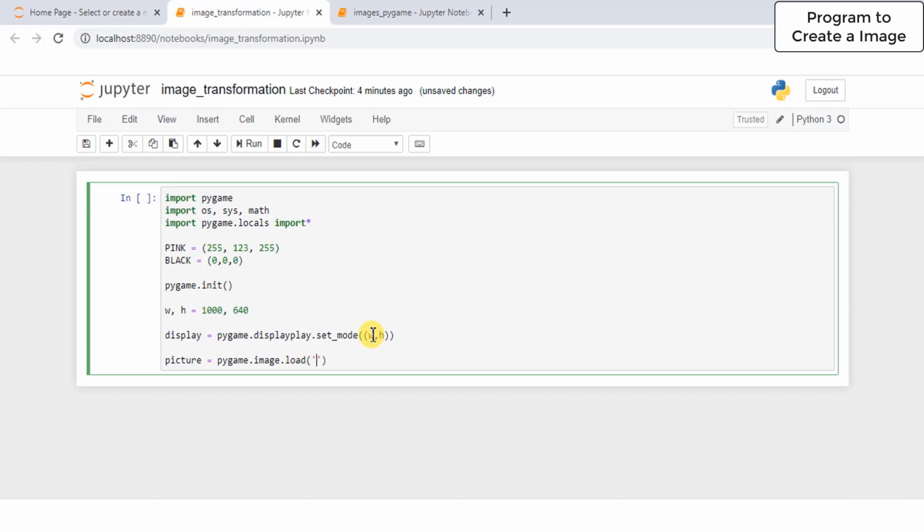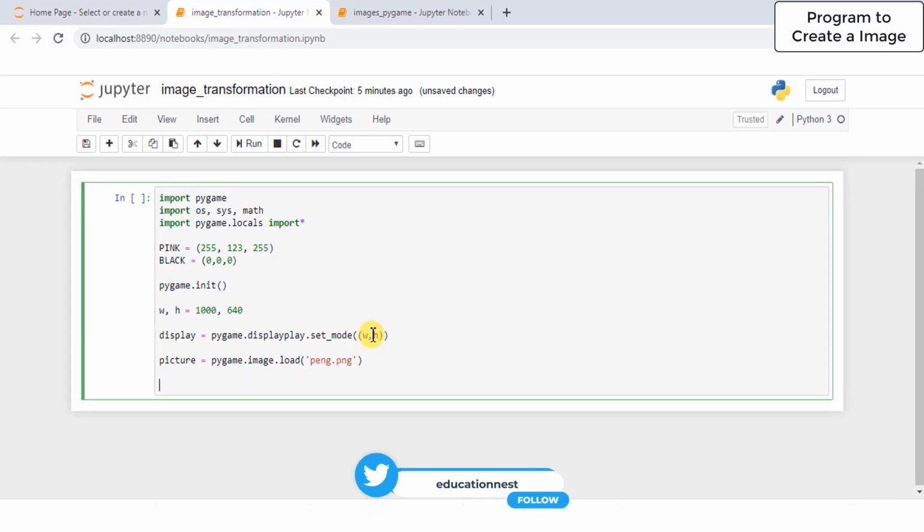I have already downloaded one image from Google. Cartoon image I have downloaded from free stock images, which is peng.png. It's a picture of penguin. So I'm going to load that and let's convert it.